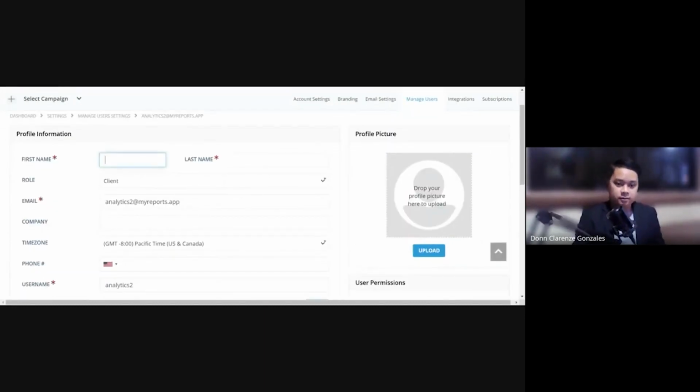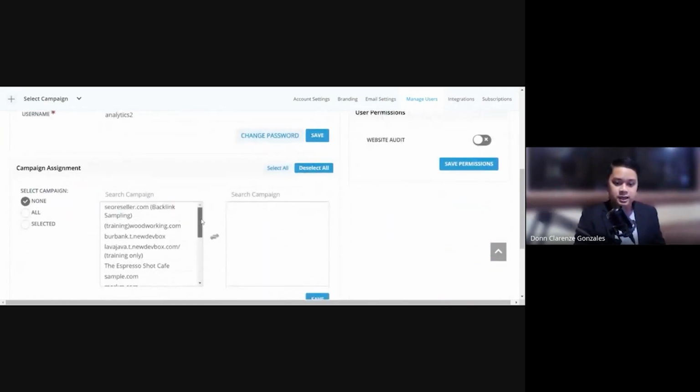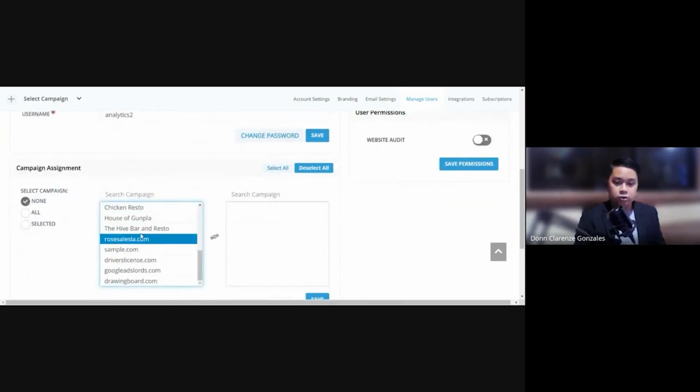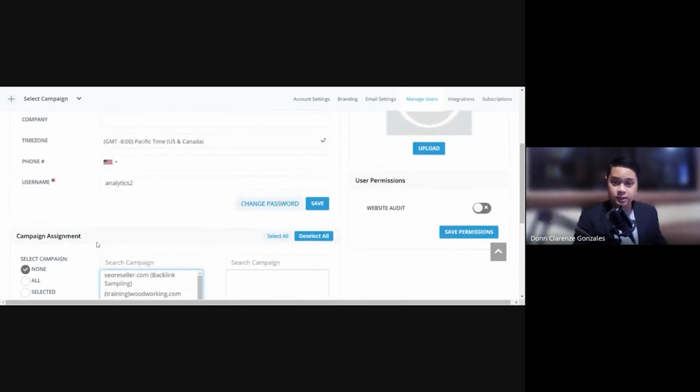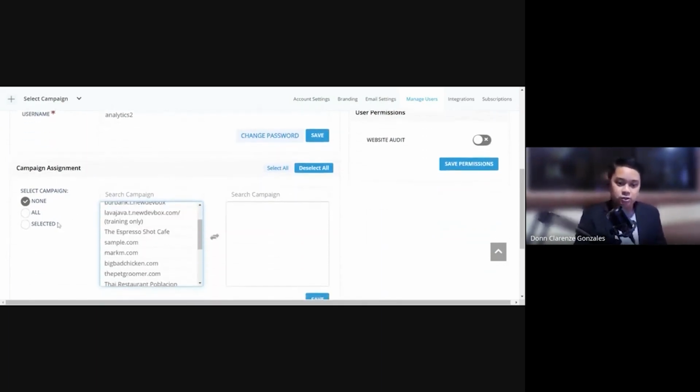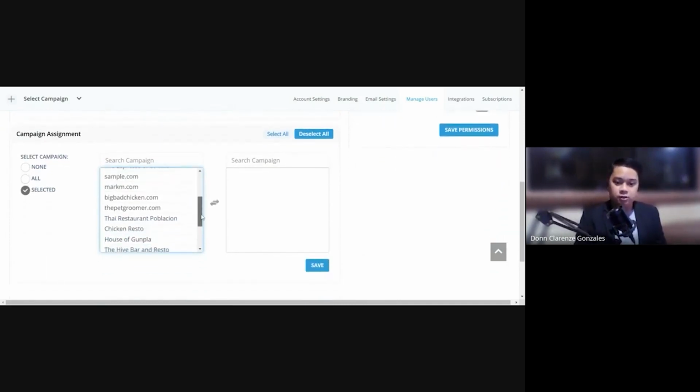And you can even give them a first name, for example, Mr. Client. There you go. So this is your client, this is their email. You can even adjust their username, and then you can assign them to certain campaigns. Here on the campaign assignment, you don't want to assign all of your campaigns to one client, especially if that is not their business or their campaign. So you need to carefully tick the selected box and carefully select which campaign you want to assign to them.